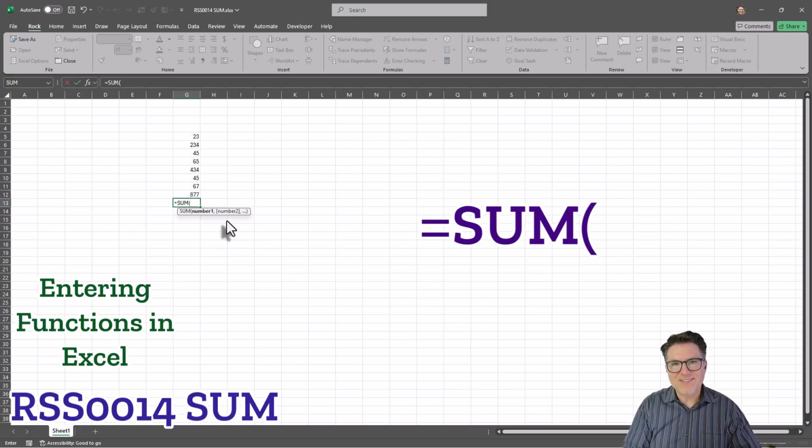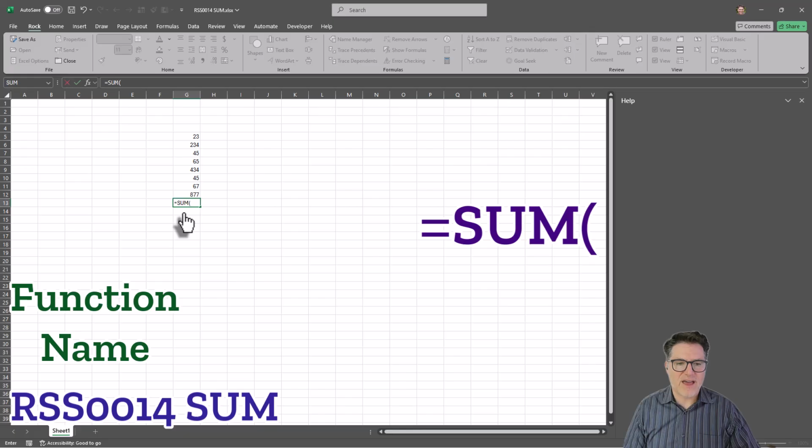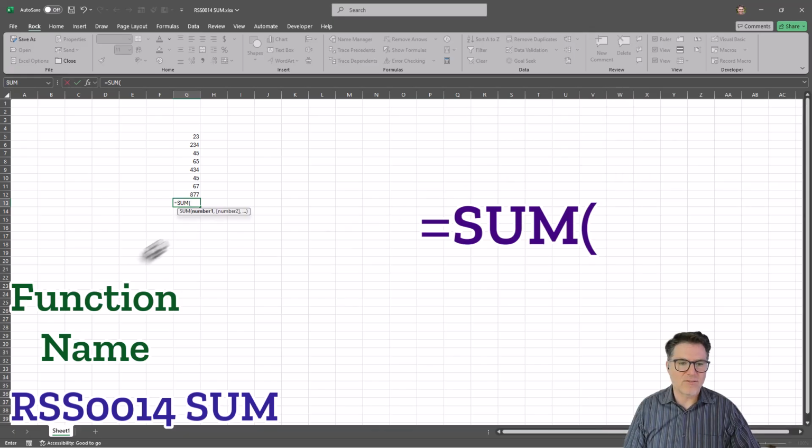So all functions in Excel include the name of the function and then the arguments inside parentheses. If you see here, it gives you a hint. This hypertext area shows you what the rules are for the function that you're trying to insert. The first thing you notice is if you hover over the word sum, this gives you a hyperlink. If you click on that, it will bring up the help section for that function, whatever the function is.